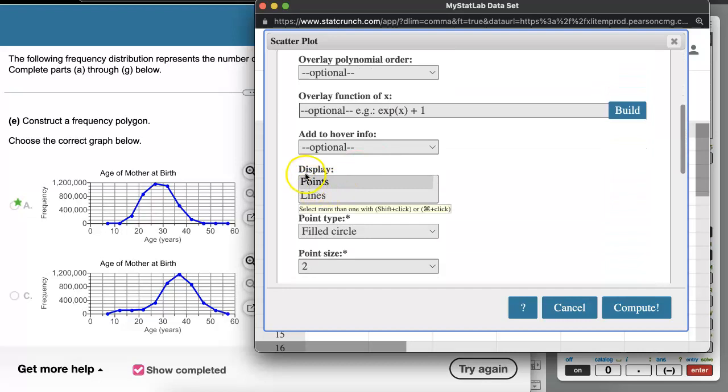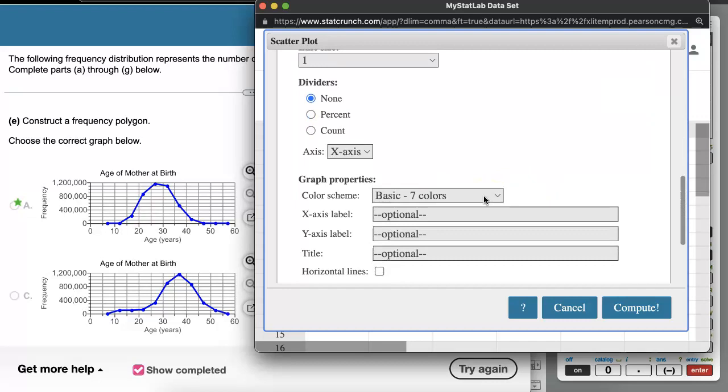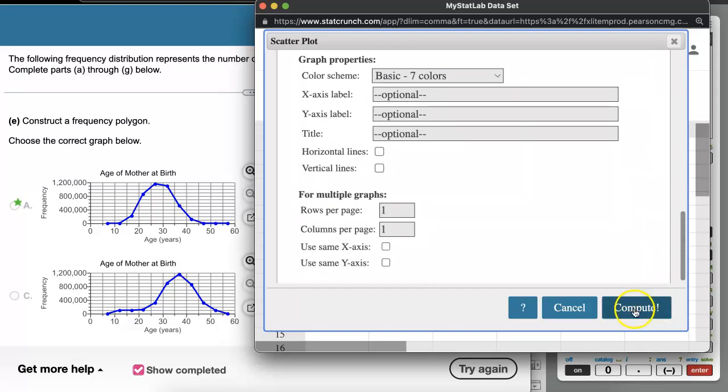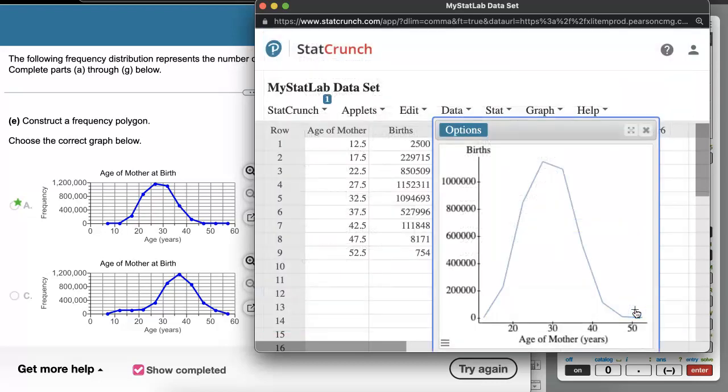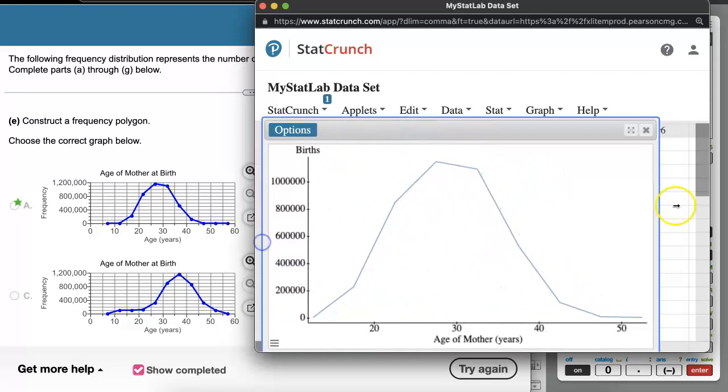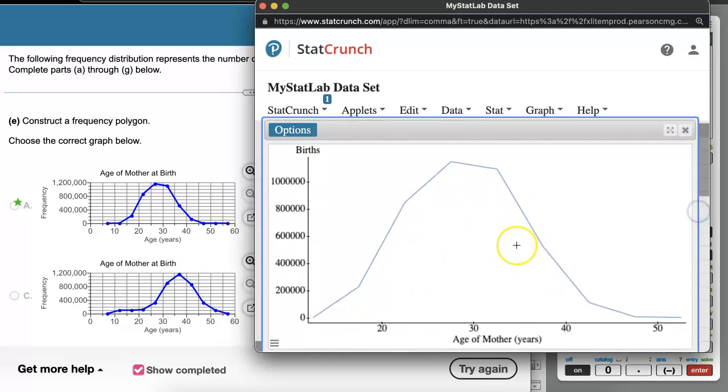Up next, let's see, we can change the display to lines. So this will connect like little line segments from point to point on our graph. And I don't believe we need to change any of the other options. Let's go ahead and click Compute. And what we see here is kind of a squeezed in version of the options that we have in parts A through D, or choices A through D. So I can extend it a little bit to see that it matches closely what I have here in choice A. And you might think, well, wait a second, I don't have that little segment.